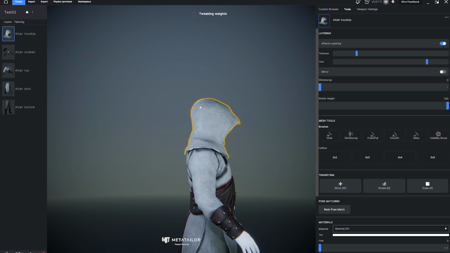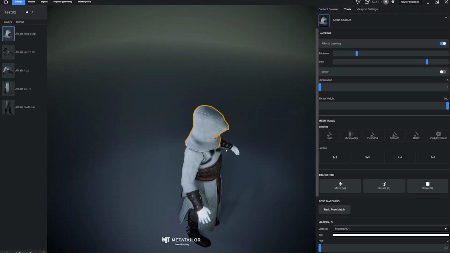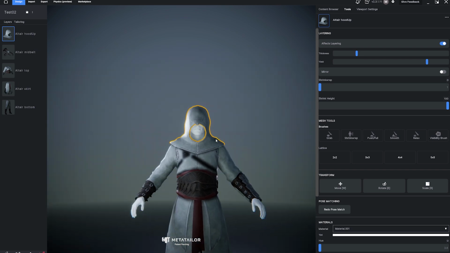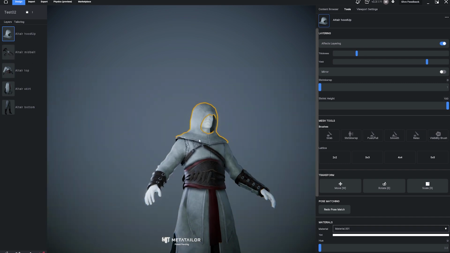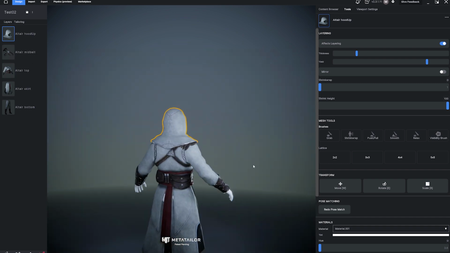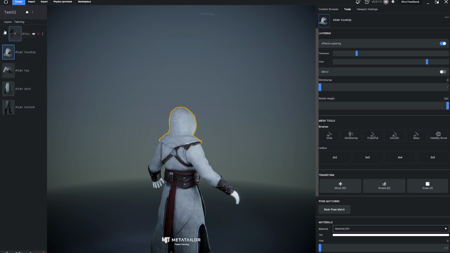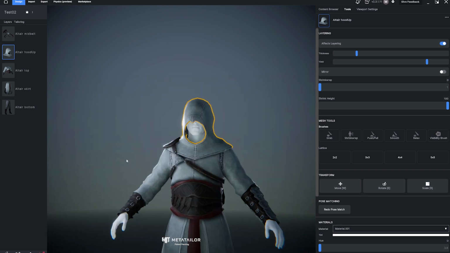You can see the head was sticking out. The head's no longer sticking out because it actually shrink wraps to it. Sorry, I can't talk today. I already did the belt too. This, I did it exactly the same way that I've been doing everything. And all we have to do is bring it up so it's on top of everything. And there you go.